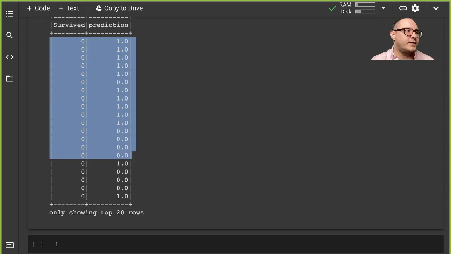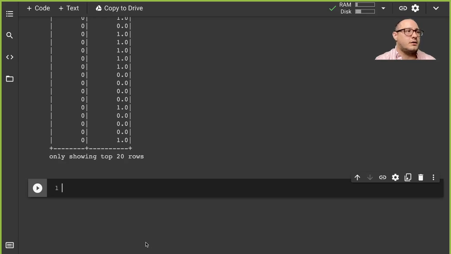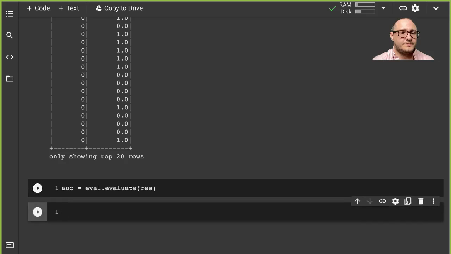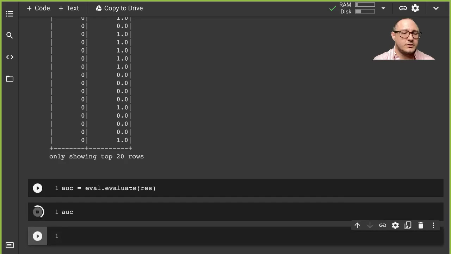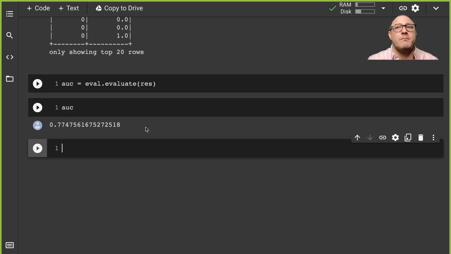So let's actually run the evaluation and see. We're going to do the AUC curve. So we want our evaluate, and here let's look at our results. Running, and let's look at the AUC for our results. And we see that we're getting about a 77% accuracy. That is not great, but it's not bad.